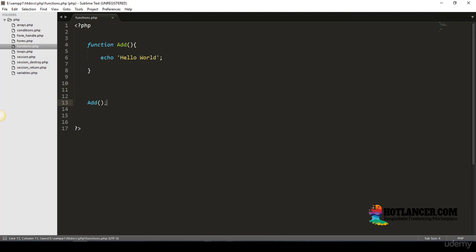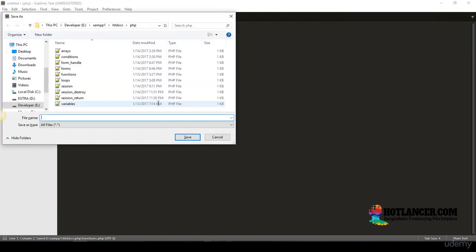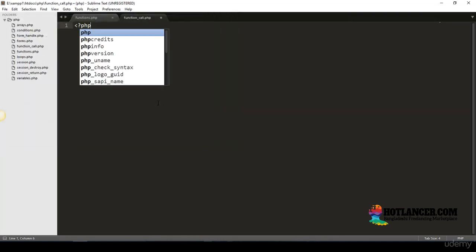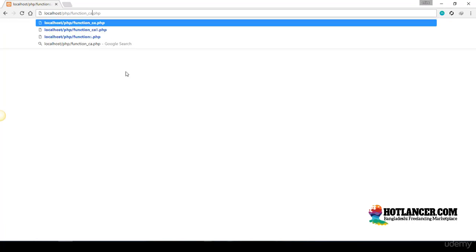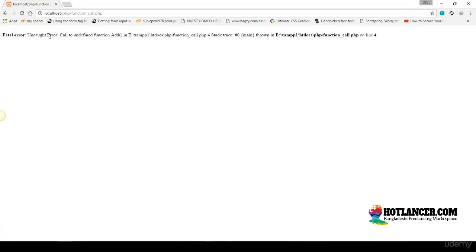Now what if I want to call this function somewhere out of this file? Let's create a new file, comment this out, and save this file as function_call.php. And let's call the function that is called add. Now when I open this file, function_call, and hit enter, you will see it is giving an error that you are calling an undefined function on line number 4.